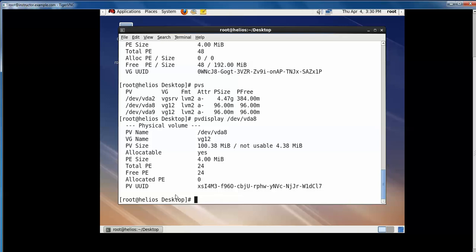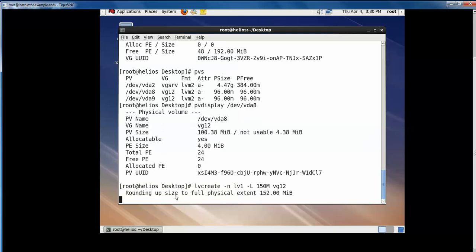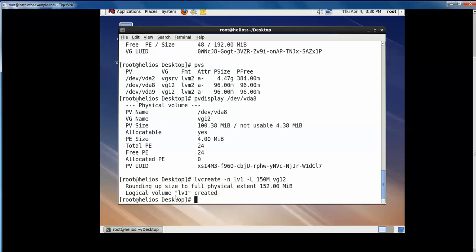Now I want to create a logical volume. lvcreate -n for the name. I am giving the name lv1, with capital L for size. I want to create the logical volume of 150 MB, with capital M, from volume group vg12. It's created.